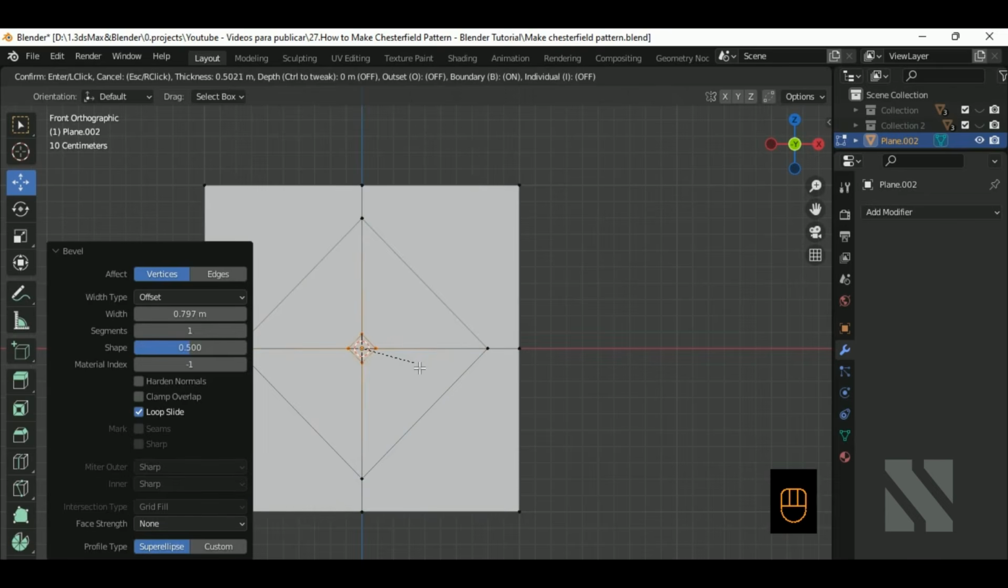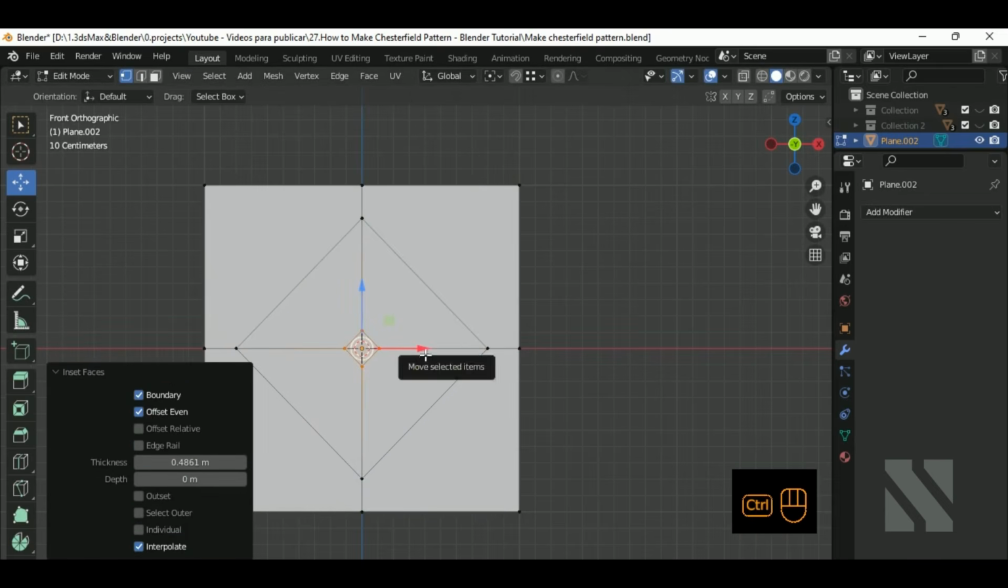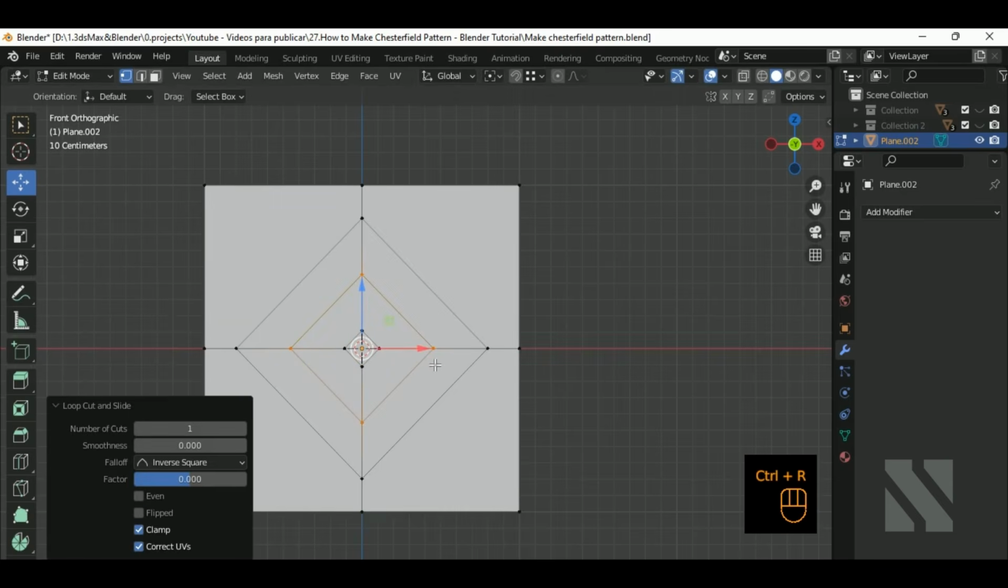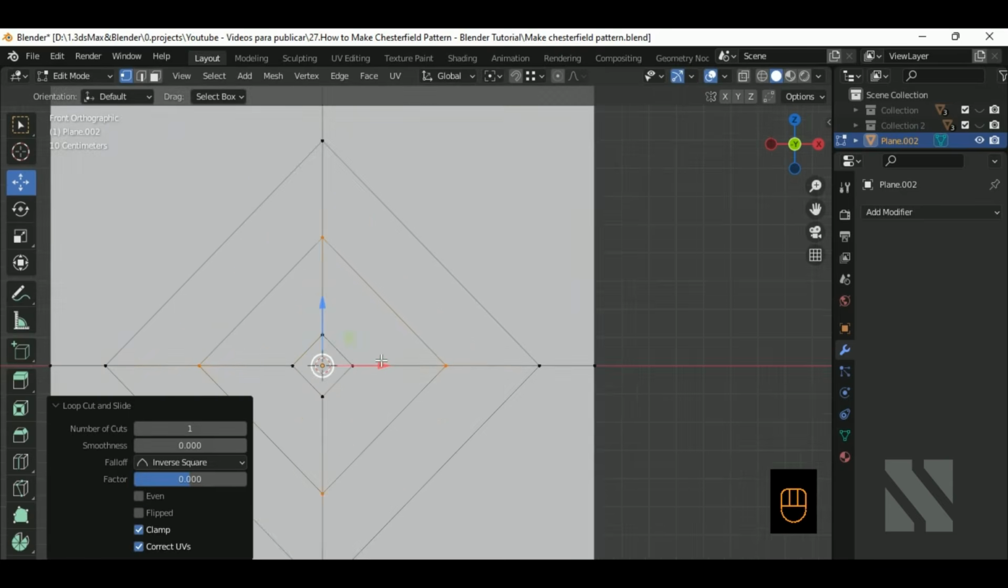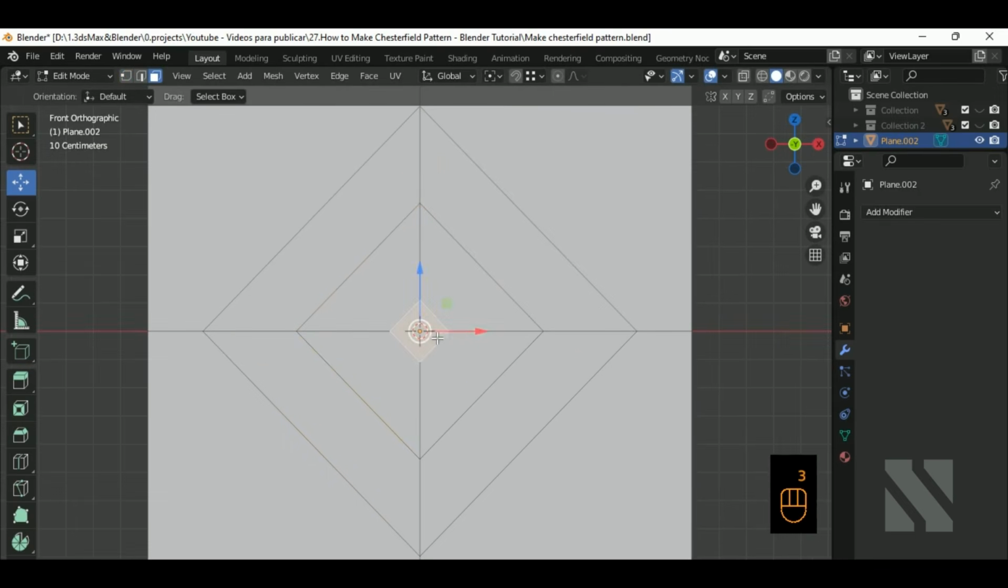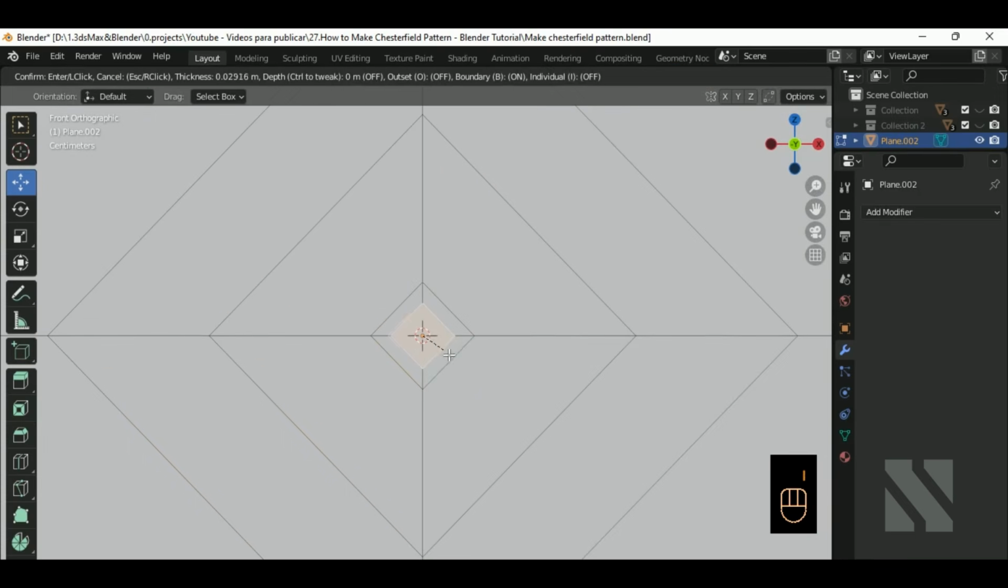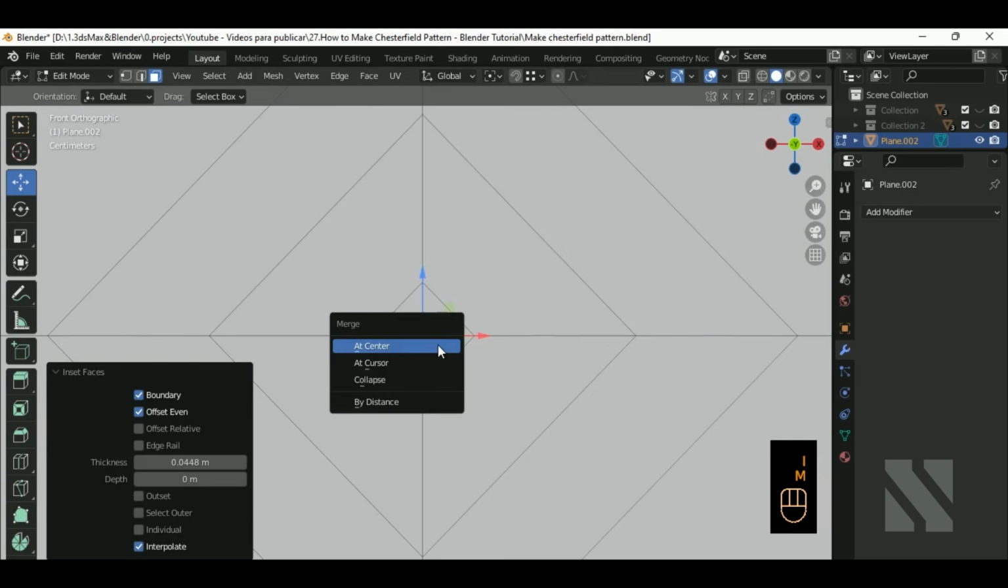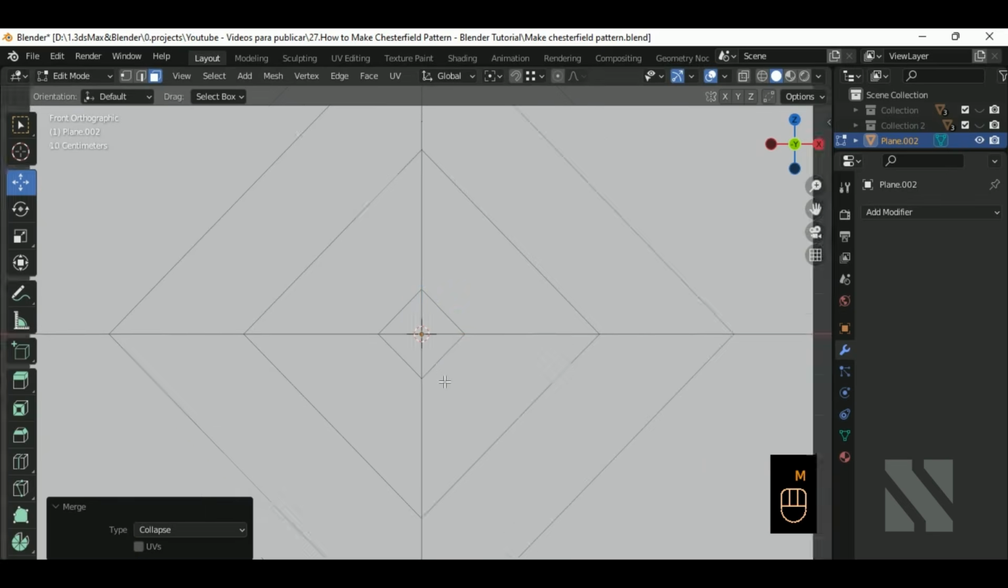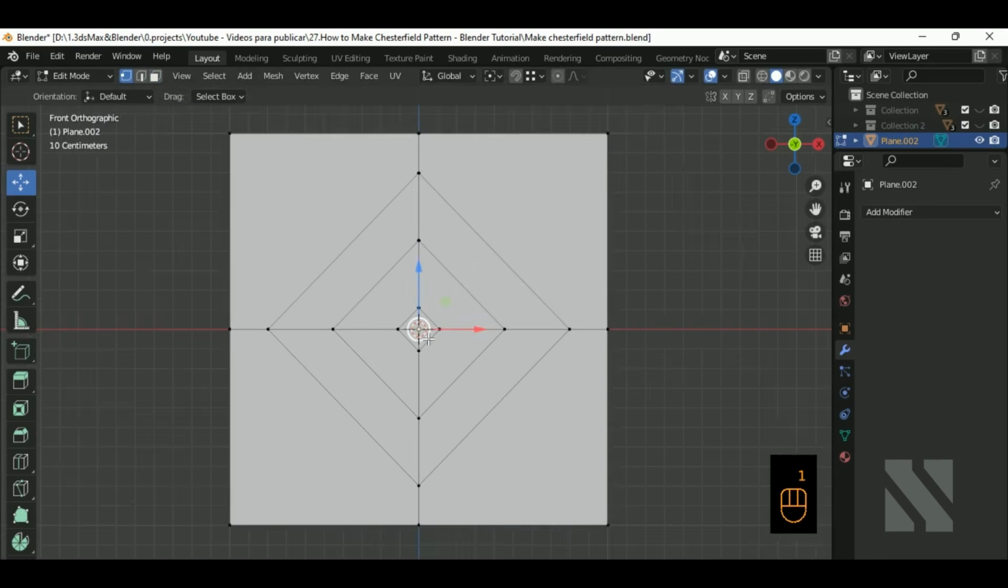And here, Ctrl R, add an edge loop here at the middle. Face, select, inset, and collapse this just so we can have a vertex here at the middle. Select all three and J, and the same here, J.